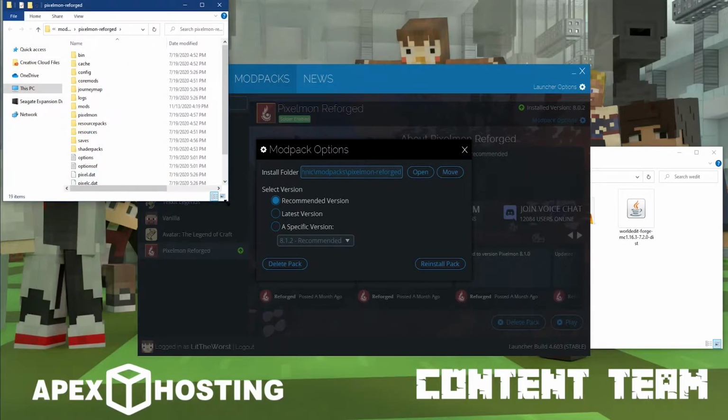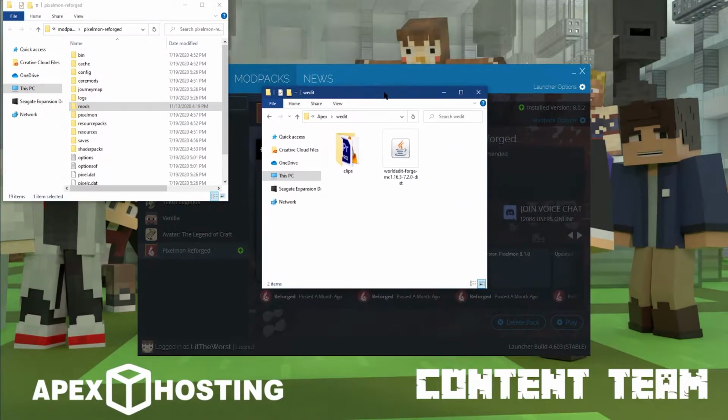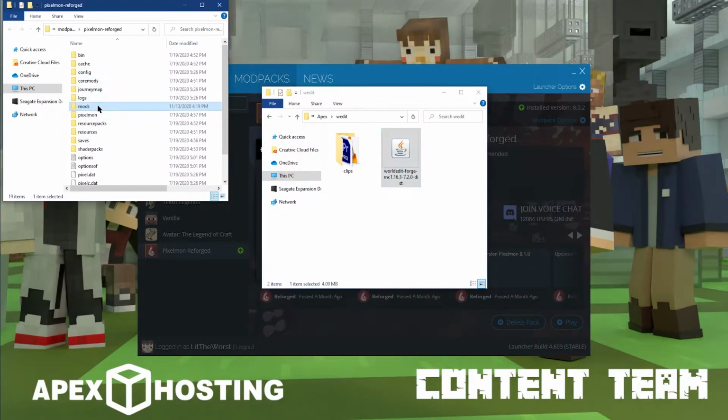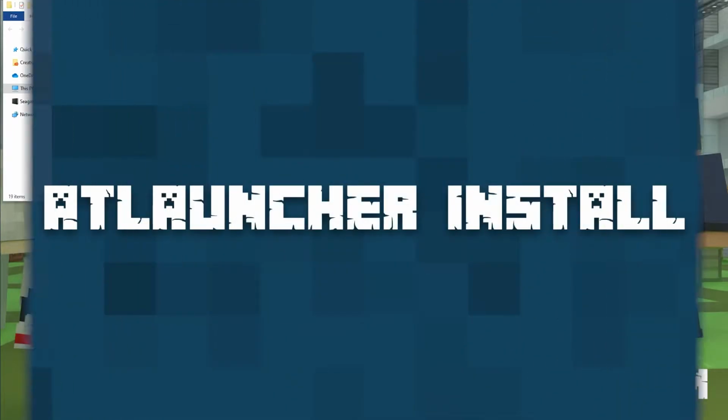And once you do that, it's going to bring up your .minecraft folder for this mod pack. Then you can just bring up the folder where you have the WorldEdit jar file downloaded to, and then click and drag that file to the mods folder of your mod pack, and then you're ready to play with WorldEdit installed.